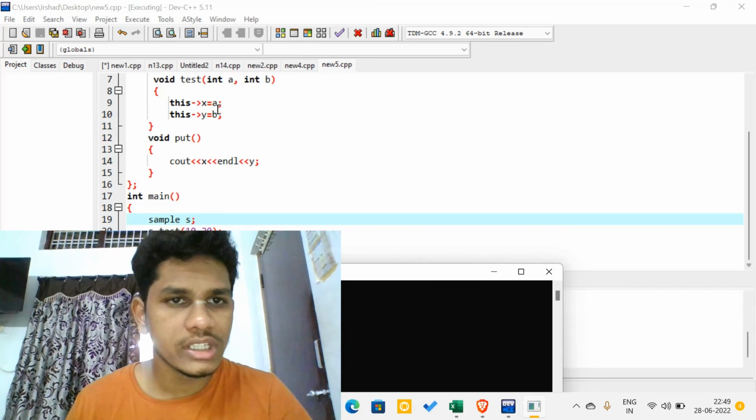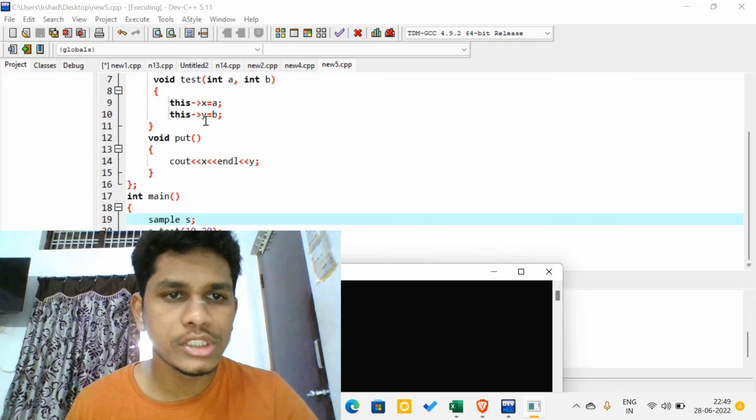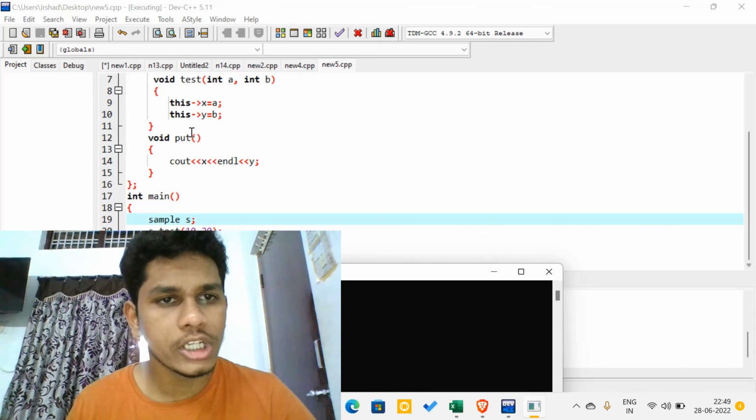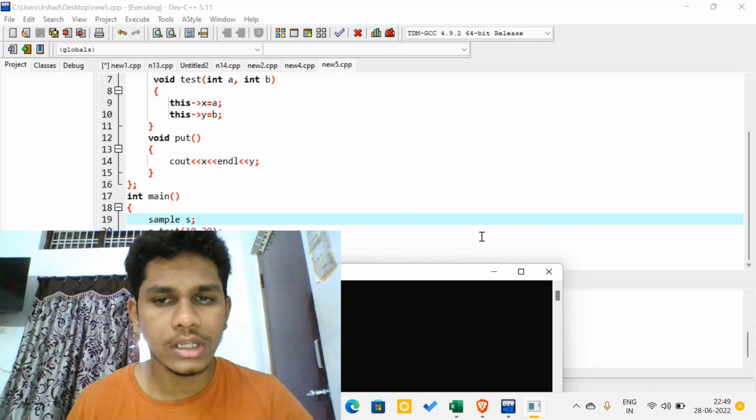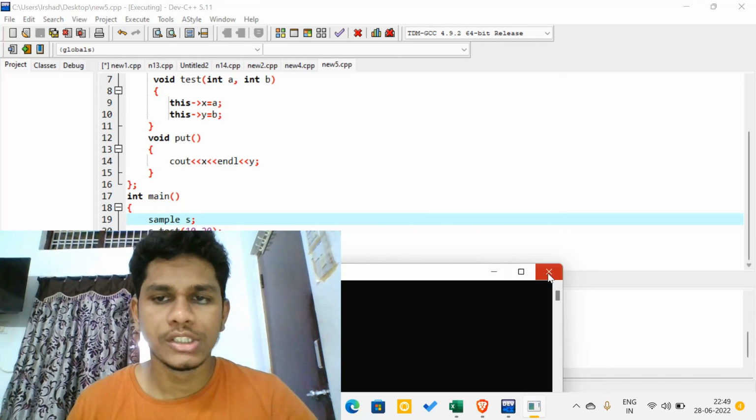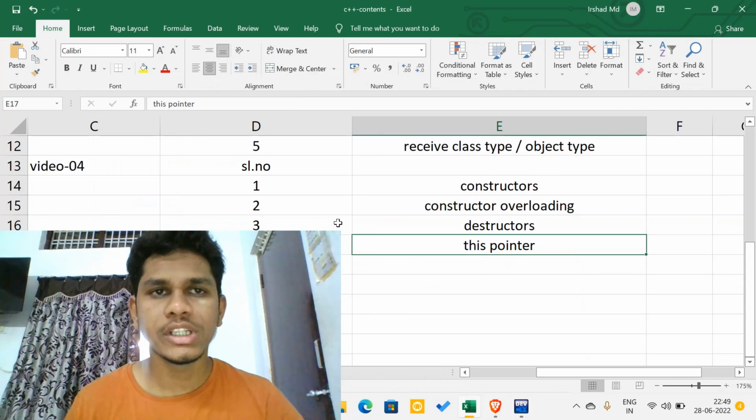So a will be stored in x and b will be stored in y with the help of the this pointer. And after that I'm calling the put function, in which x and y are going to be printed. So this is the concept of the this pointer.